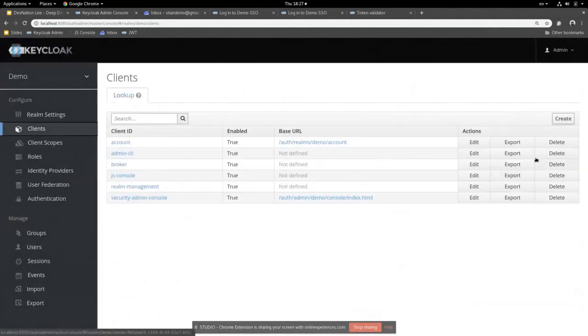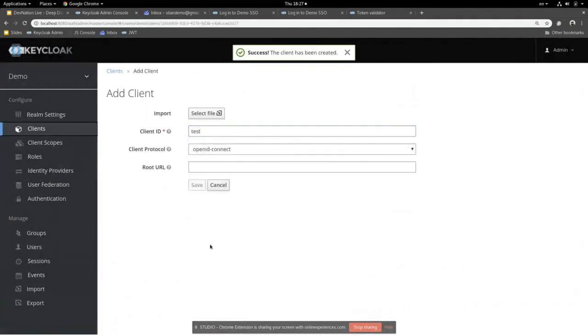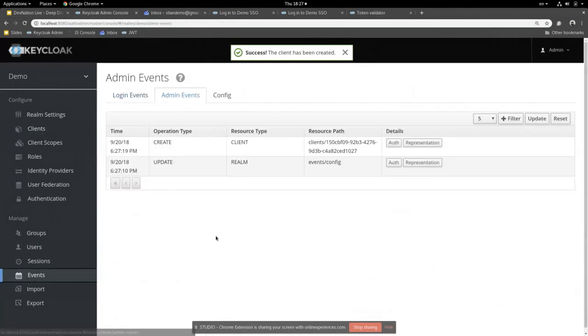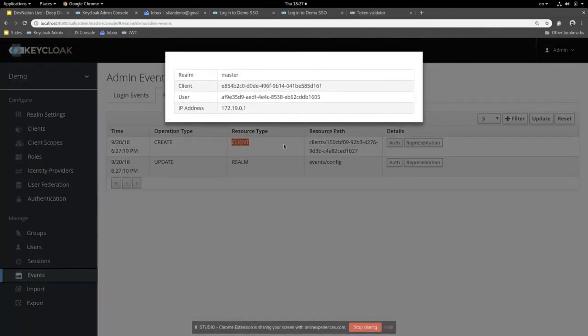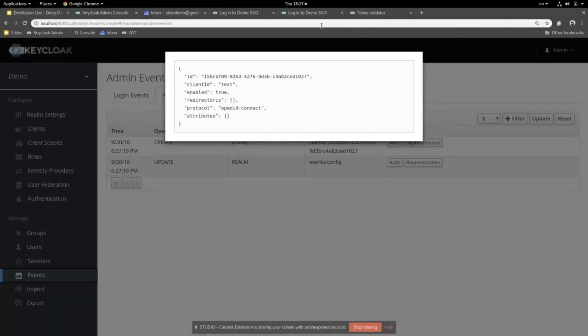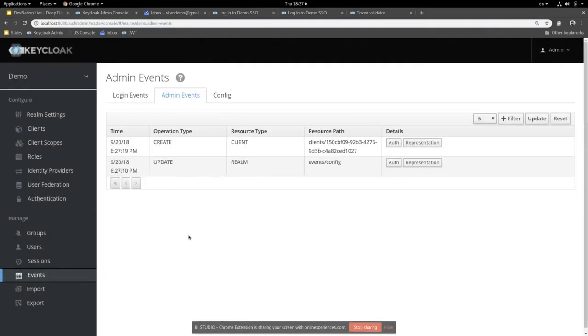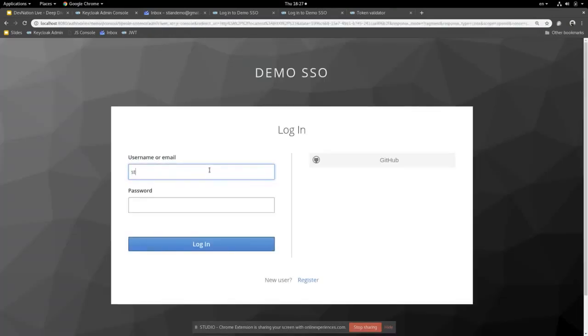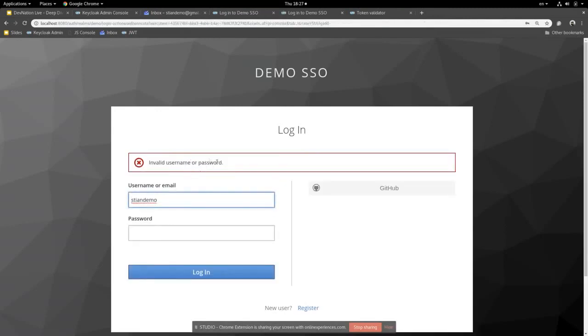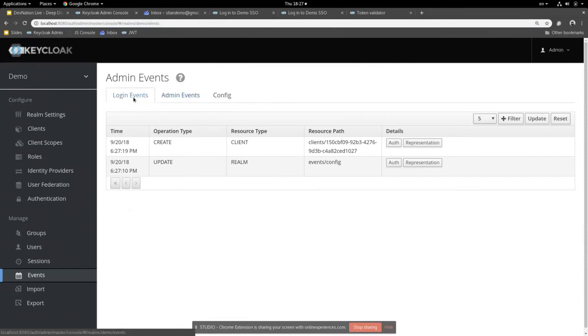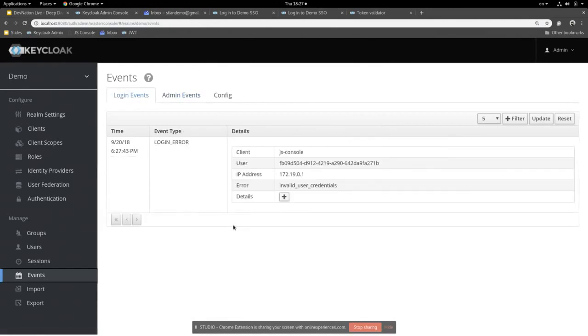So if I, for instance, go off and create a new client, then I can go and look at the events that were generated. I can see here that someone created a client, and I can see the ID of the client. I can get some detail about who it was, how they authenticated, and I can also get the JSON representation of how that client was created. And the same if someone tries to log in and provides an invalid username or password, then I get a login error event as well. You can filter and decide what events you want to listen to.